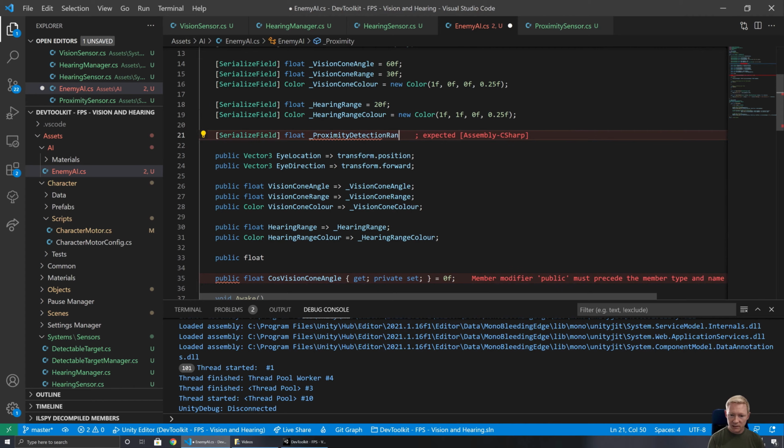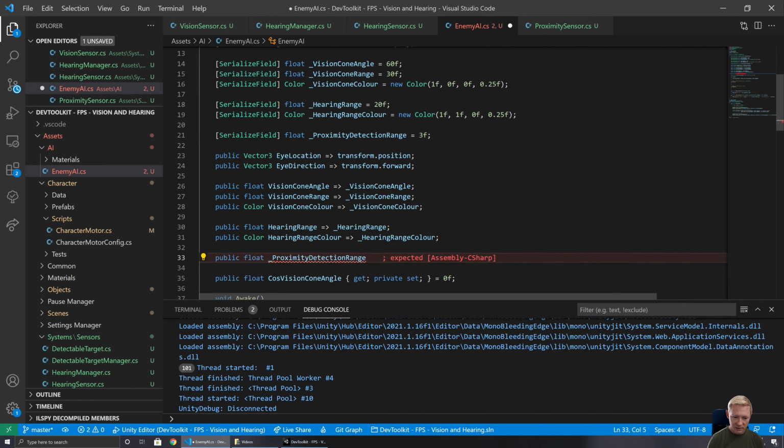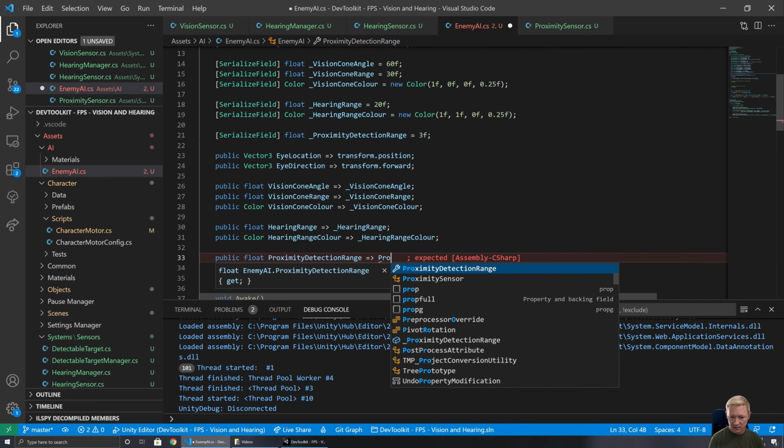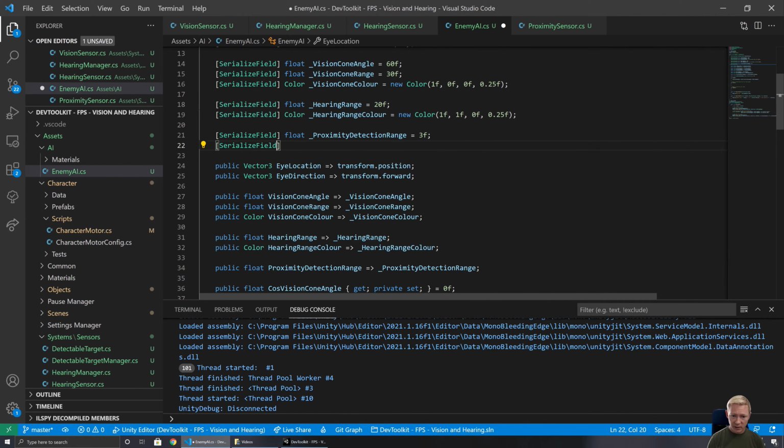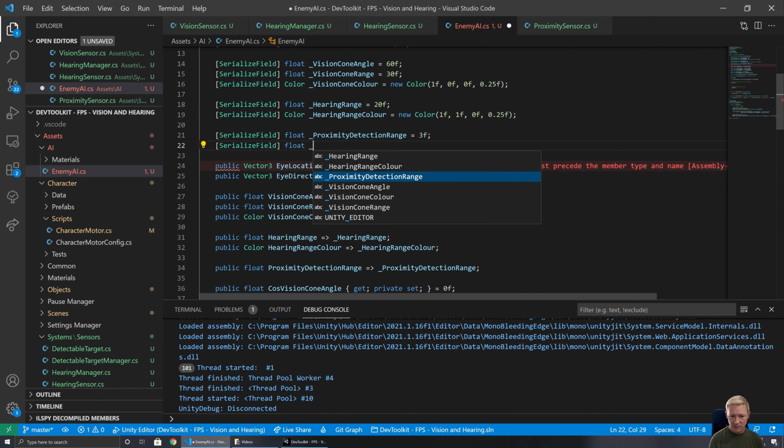Proximity detection range. We might make that really quite short, so a fairly close range. So then we have proximity detection range. Just makes it easy for us being able to access it. And what I'm going to do is, we can already see I've got a bunch of debug ones here. So I'm going to also set up another one for this.